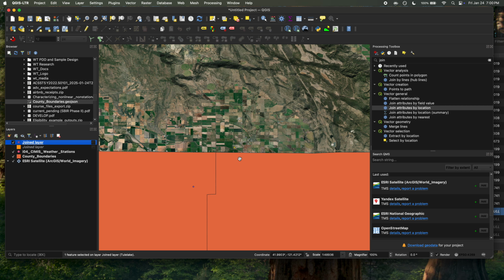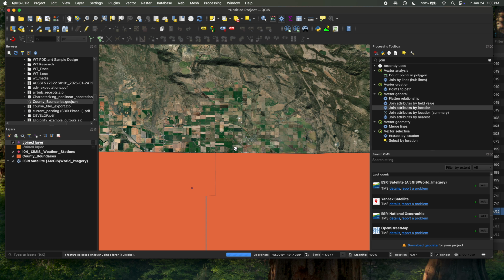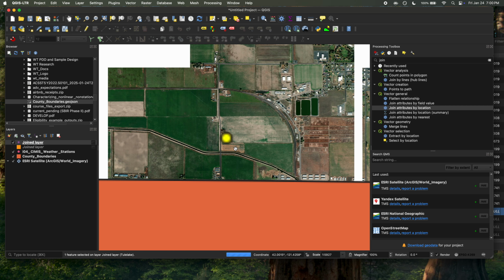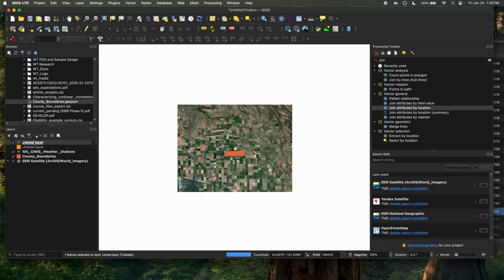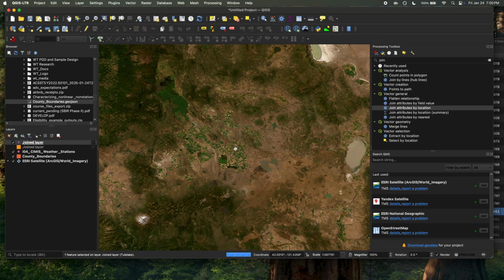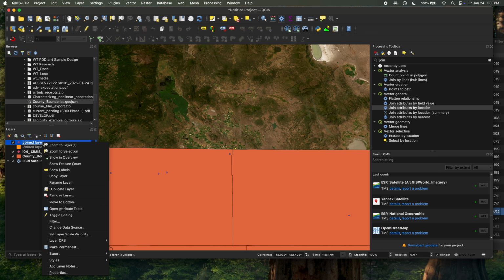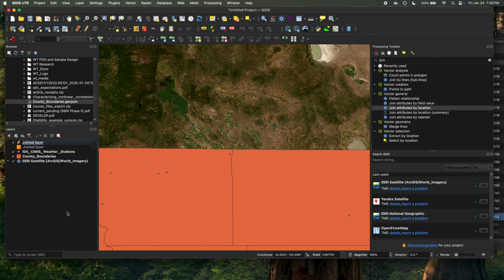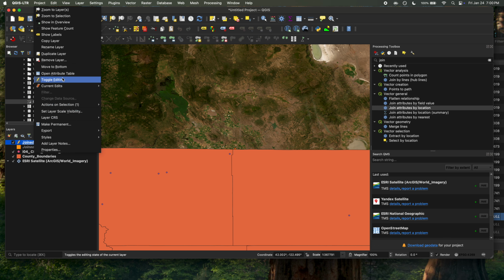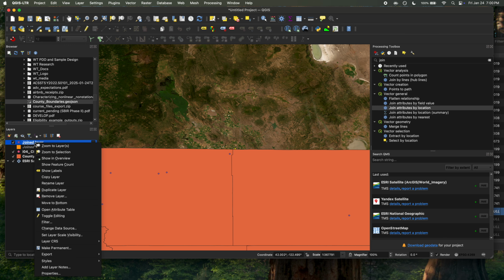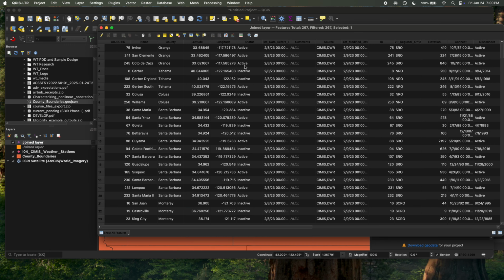And look at that, we are slightly outside of the California county boundary right here, but this was included in the data set for whatever reason. Let's go see if that's true for the others. Oops, didn't mean to toggle editing. Let's go see if that's true for some of the others.